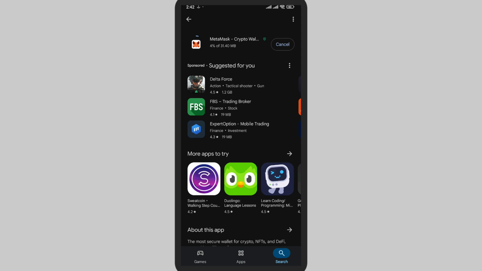What is Metamask? Metamask is a crypto wallet. Here you can trade cryptos and earn money. So different currencies are used in this application.